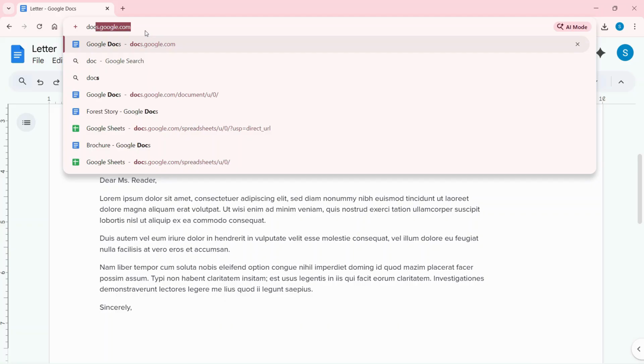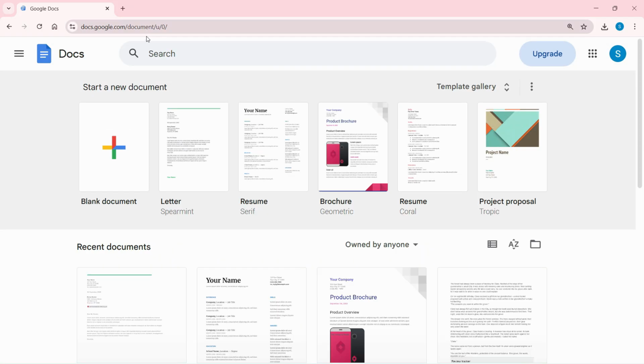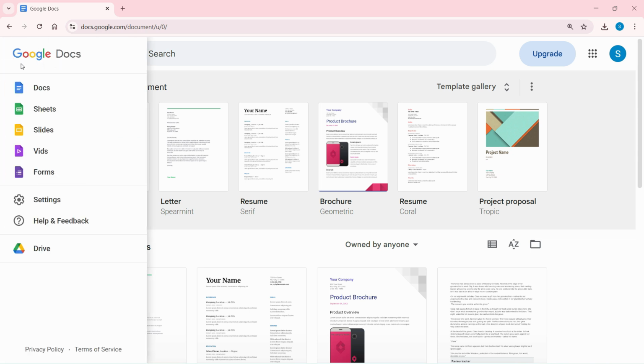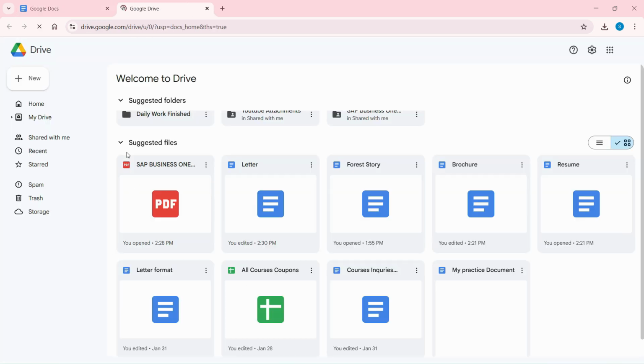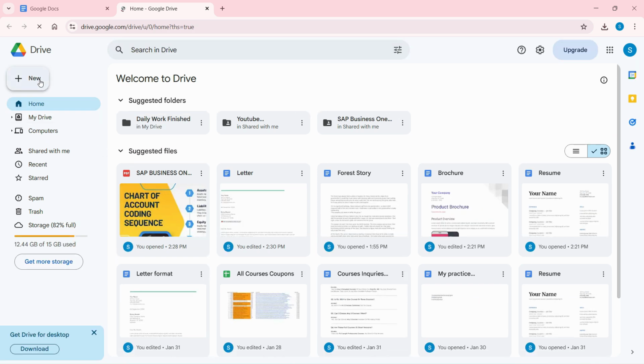So all we have to do is just open docs.google.com. And from here, what you need to do is just access Google Drive. To access Google Drive, you can either go to drive.google.com or otherwise just click on the hamburger or 3 lines icon. Click on Drive and make sure to upload that document into Google Drive.